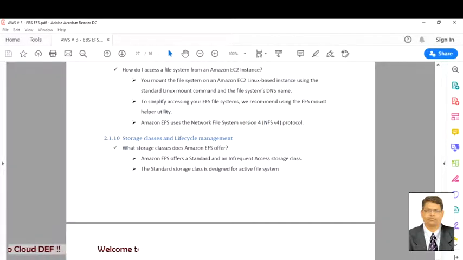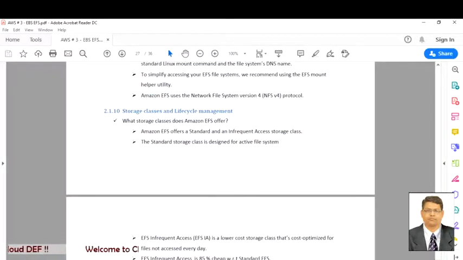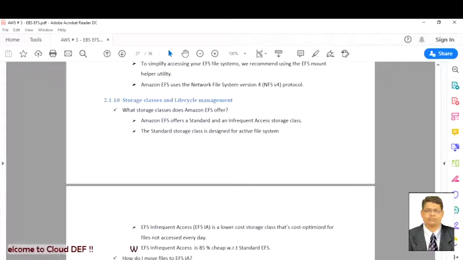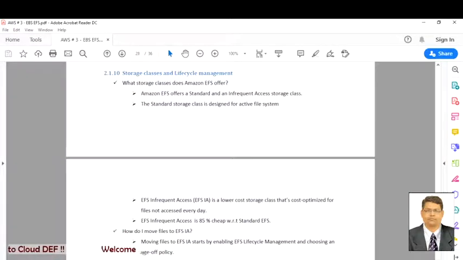How do I access a file system from an Amazon EC2 instance? You mount the file system on an Amazon EC2 Linux-based instance using the standard Linux mount command and the file system's DNS name. To simplify accessing your EFS file systems, we recommend using the EFS Mount Helper utility. Amazon EFS uses the Network File System version 4, NFSv4, protocol.